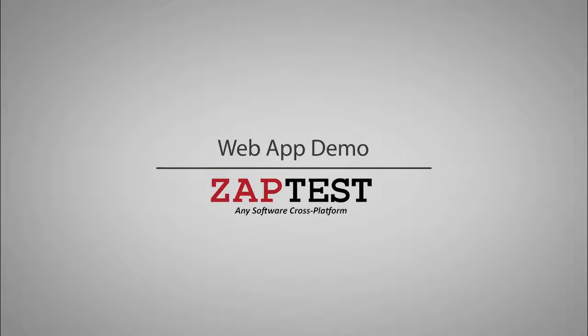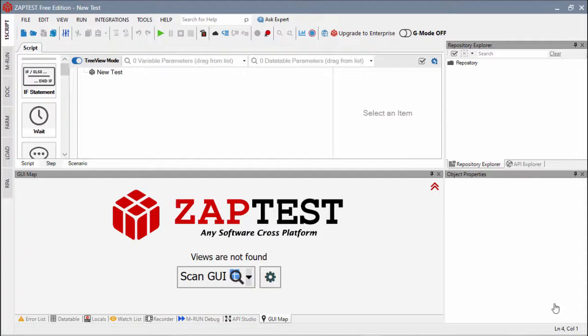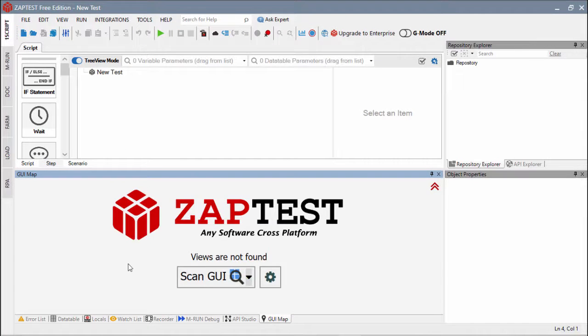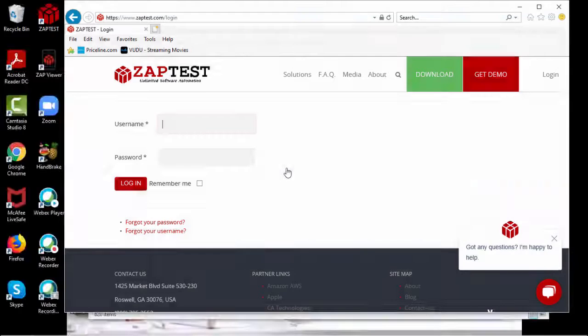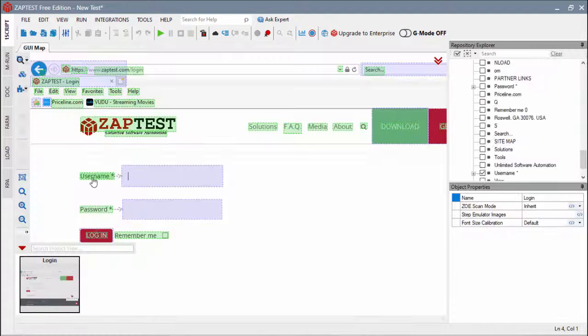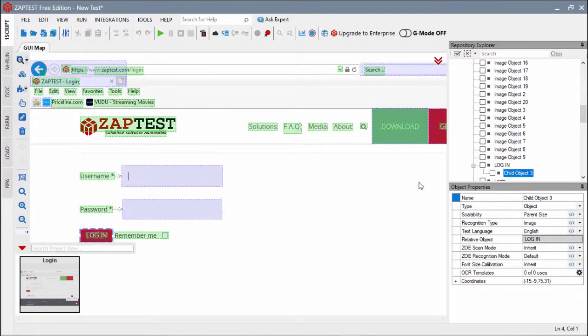In this demo, we will show you how to automate against a web application in multiple browsers with ZAPTEST. We will start with a web app in Internet Explorer. Click the Scan GUI button in ZAPTEST to collect all the objects from the application. Then let's keep only the objects that we need for testing.